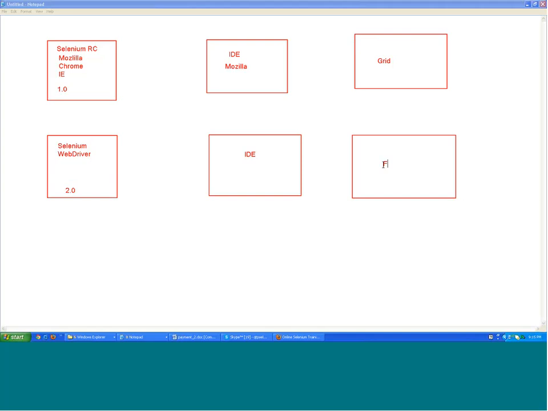So this GRID is something which is used to run your test cases in parallel. You make a central machine as hub and you connect various machines to it, and you can run your test cases in parallel on multiple machines so that the execution time is reduced. So for that we use GRID. Alright, so these are the various components of Selenium. So it's not just one tool, it's got many things inside it.